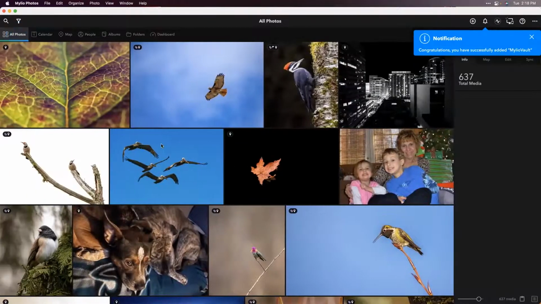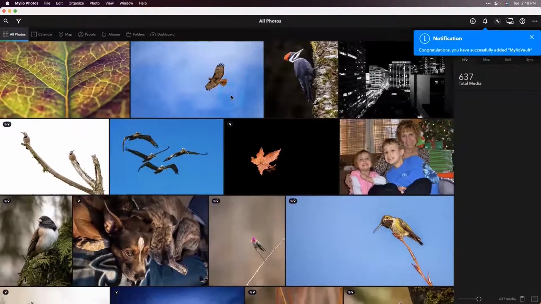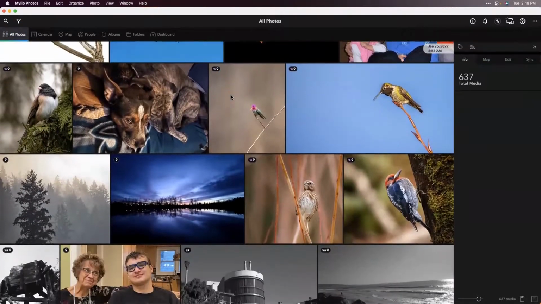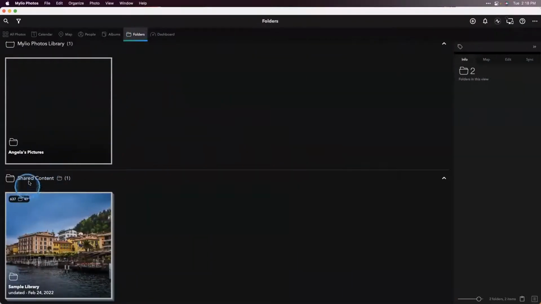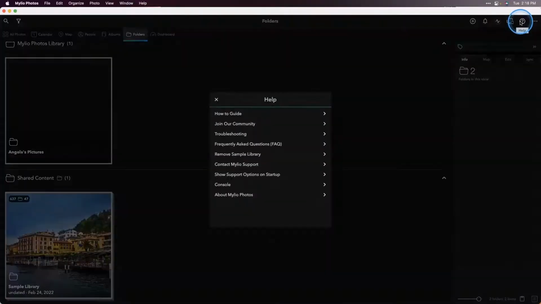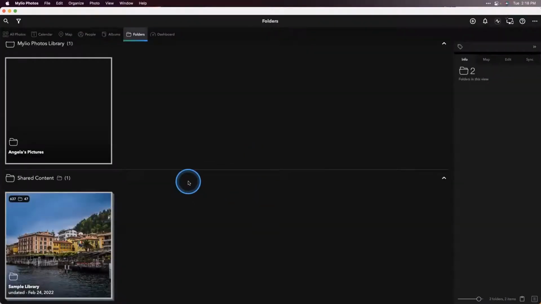And now if I go over to all photos, you can see that my library has been populated with these sample images. If I go over to the folders view, here under shared content, there's a folder here for this sample library. And I can play with these to my heart's content. I can move them around. I can put them in albums and do all sorts of things. And then when I'm ready to be rid of them, all I need to do is go up to the help menu and choose remove sample library. For now, I'm going to leave it alone. And let's add some photos.